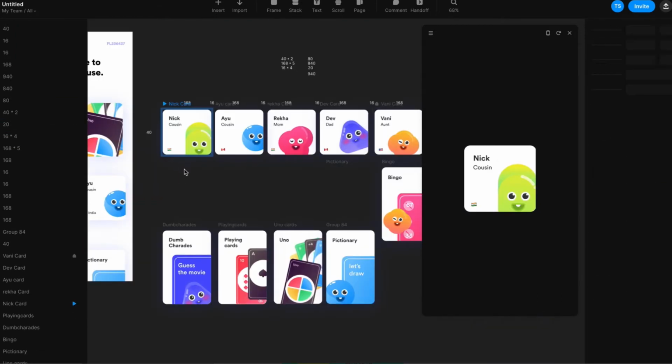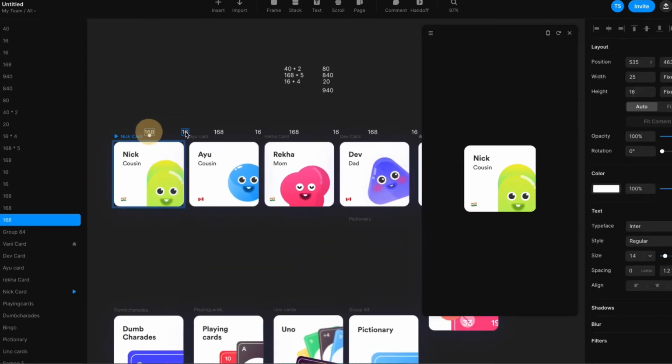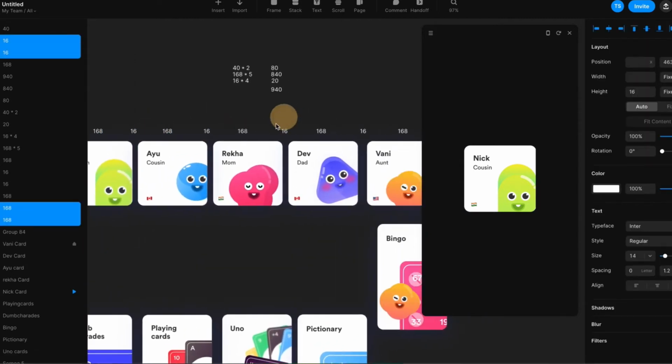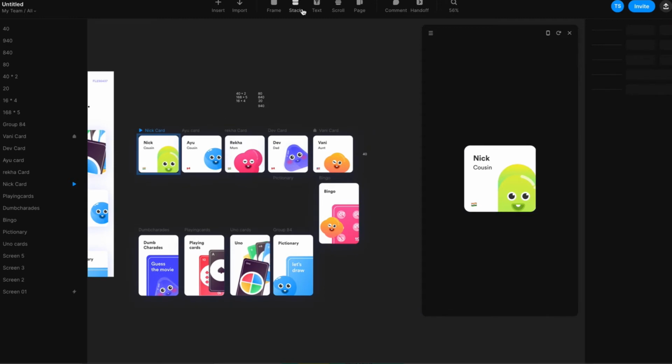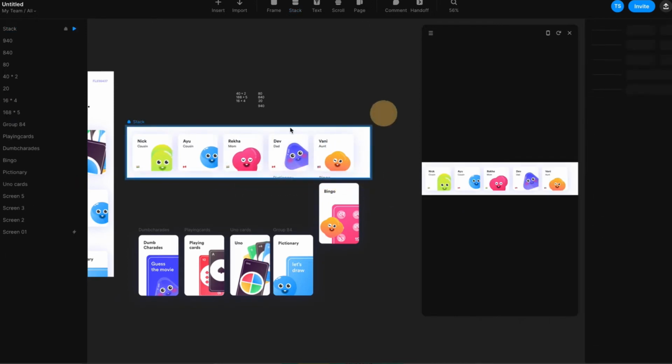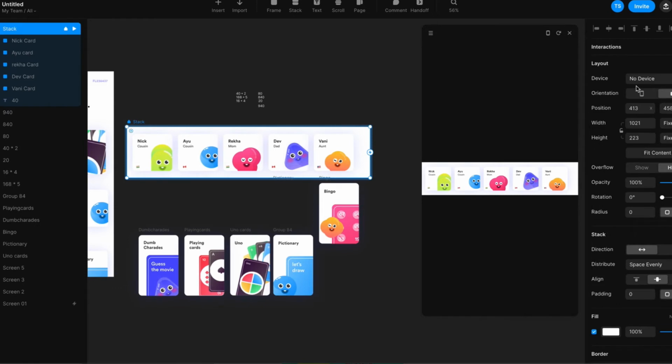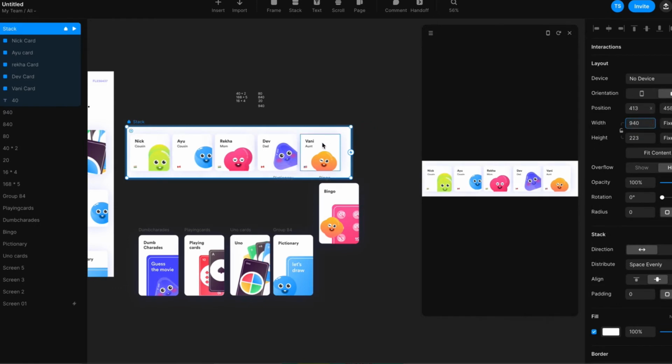Stack is basically we're going to stack all these cards horizontally. I'm just going to delete it because I created this so that you could understand the calculations better. So I'm going to select something called stack, and then we're going to create a rectangle. The stack size will be equal to 940. The width is 940. There you go.